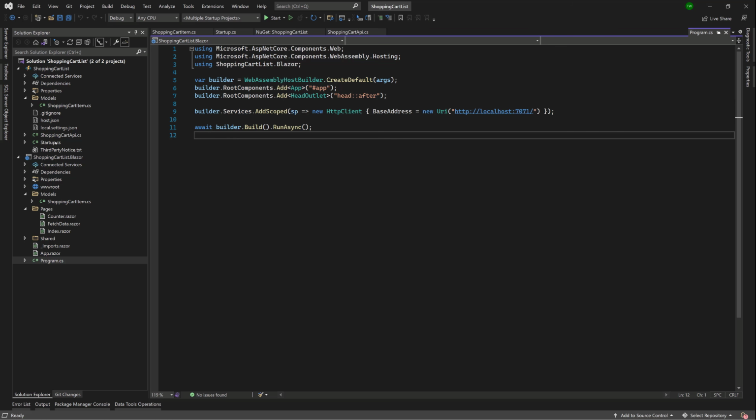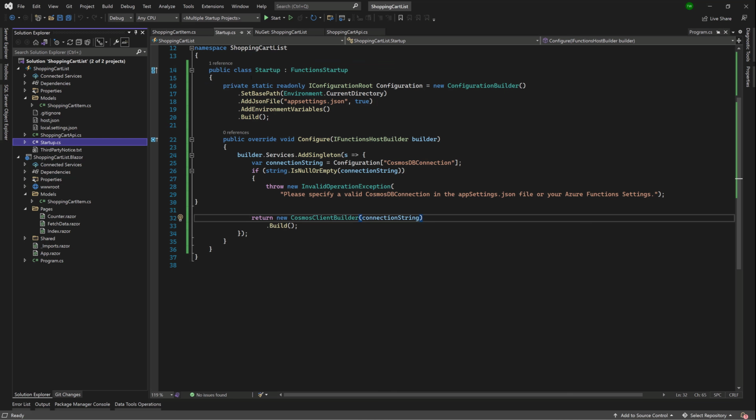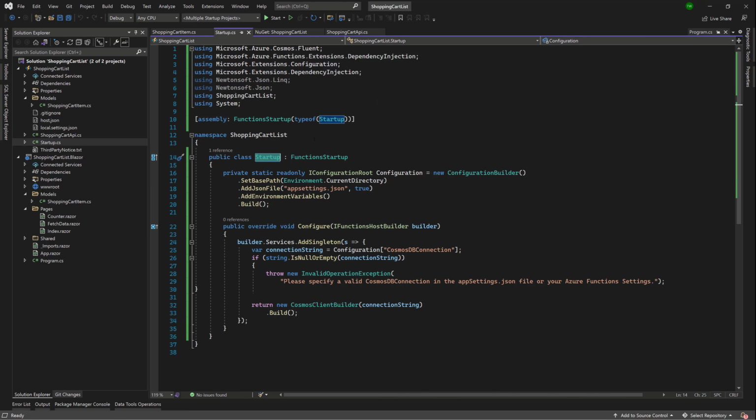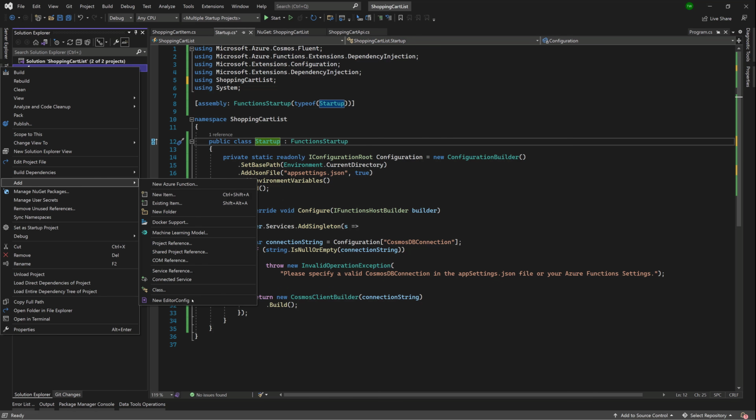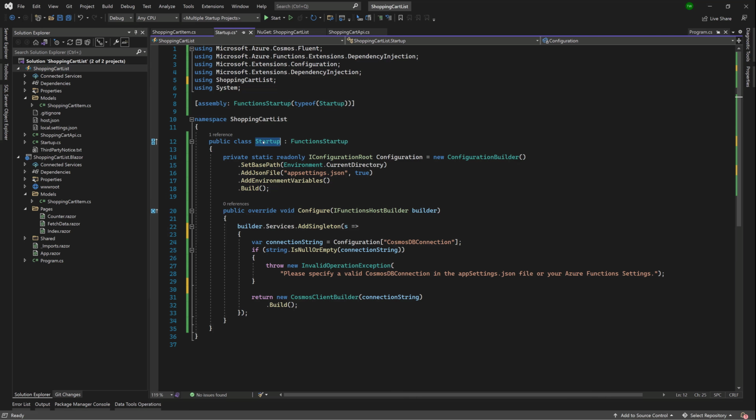So that's what that does. So we created our own. I'm calling it startup.cs, and I'm just going to show you the code and walk you through each line so that we have a full appreciation of what's happening. So just right click your function app, add a new class, call it startup.cs.